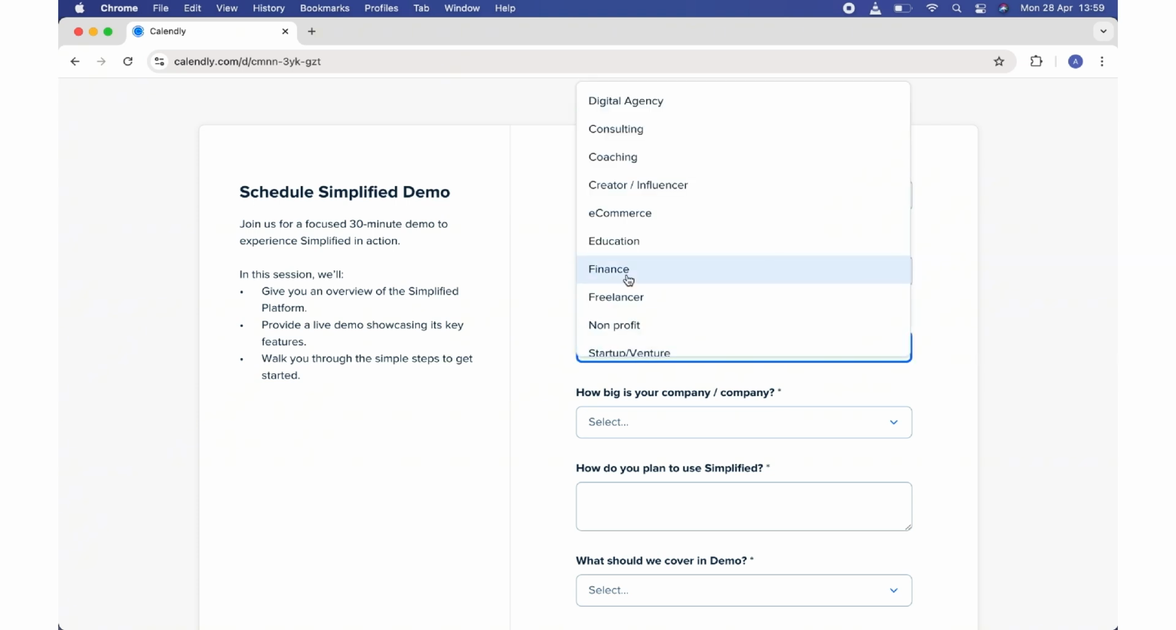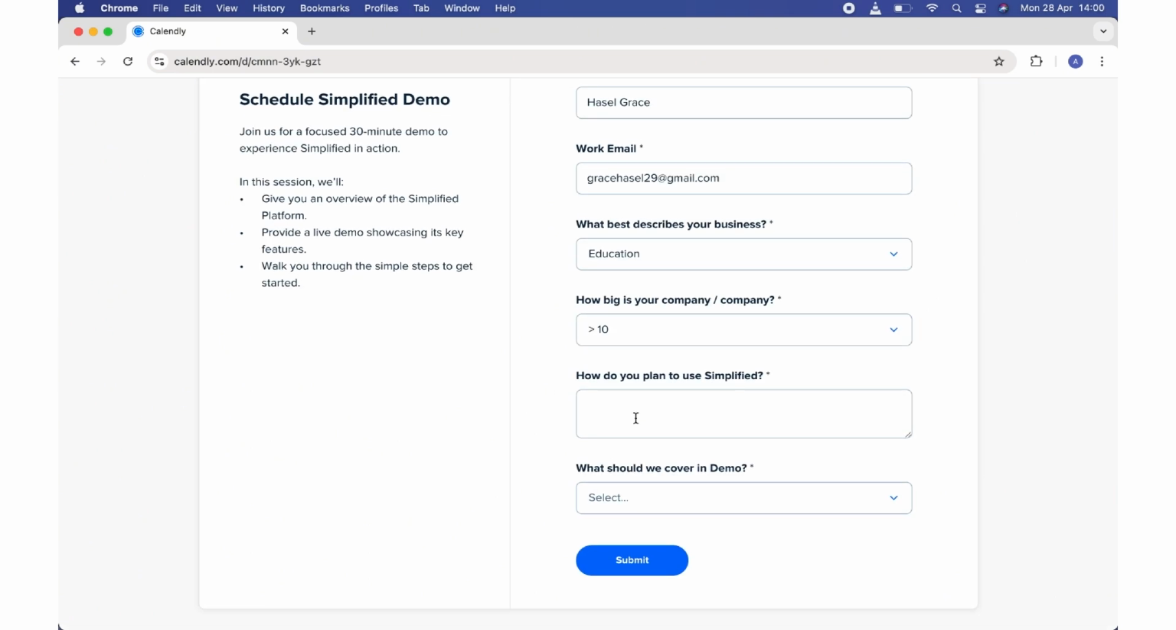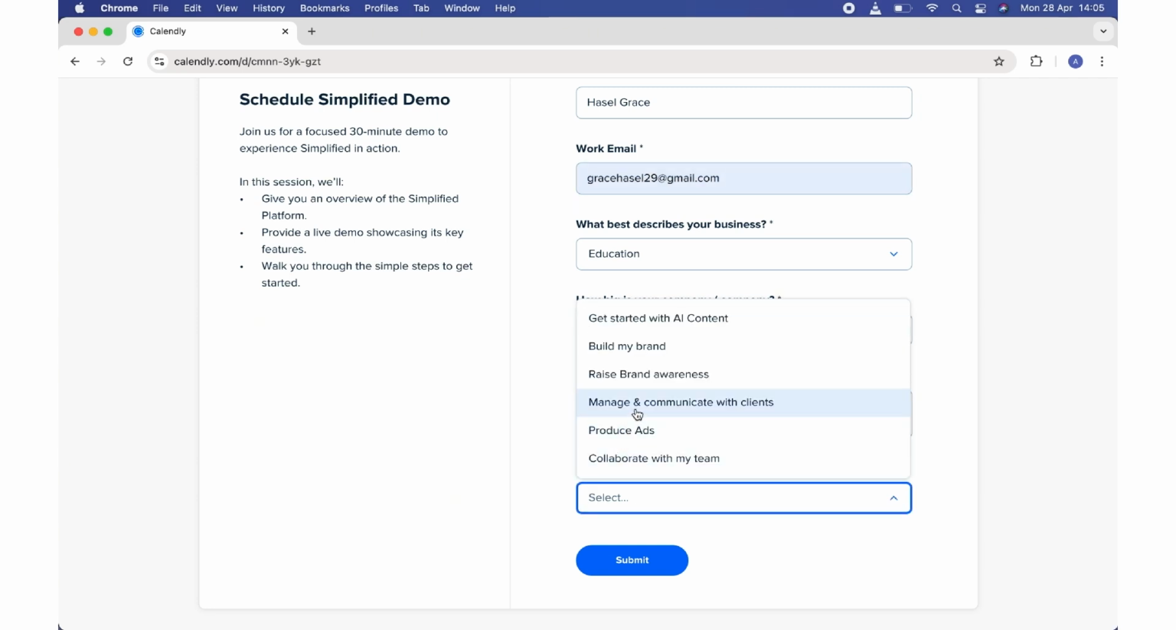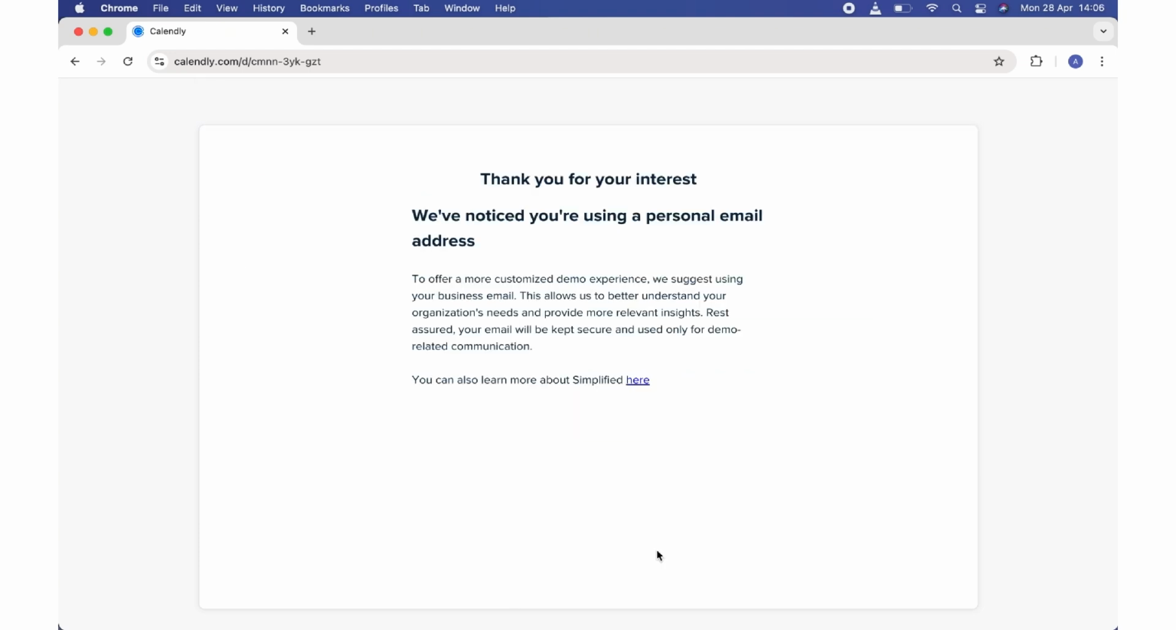Then choose your business. Now, choose how big your company is and briefly describe how you're going to use Simplified. Now, choose the cover in demo and you are done with your form. Once you fill out all of the form, hit on the submit button and then you are good to go. In this way, you can easily book a demo.